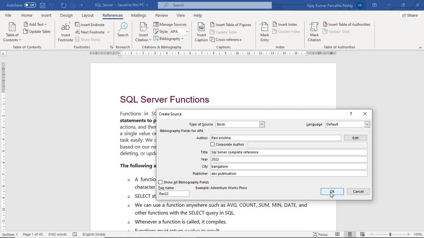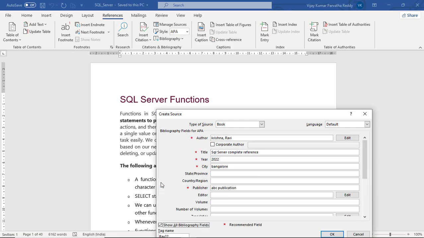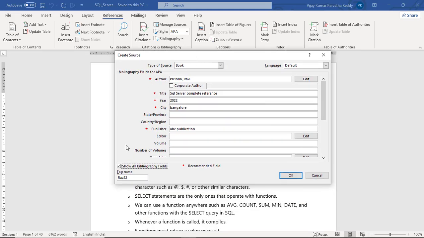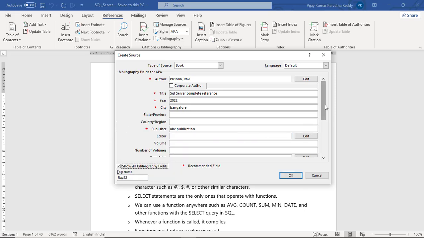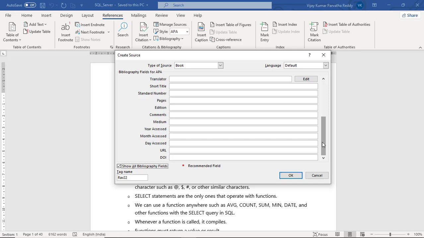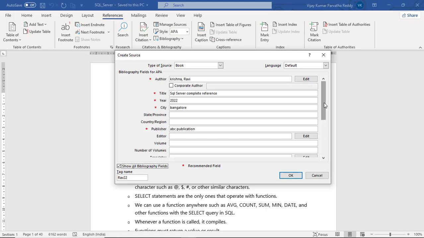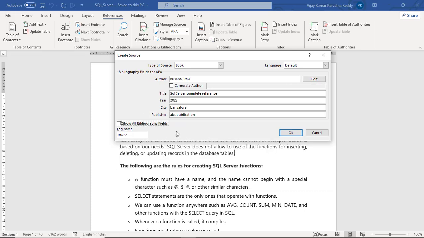Finally, there is show all bibliography fields. You can select it, or otherwise if it is enough you can deselect this one. If you select, it will give you more information. You can fill up all these details. If you don't want them, briefly you can complete the session. Finally, you say OK.